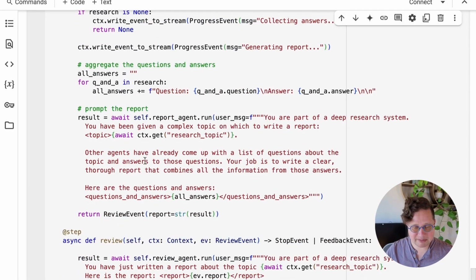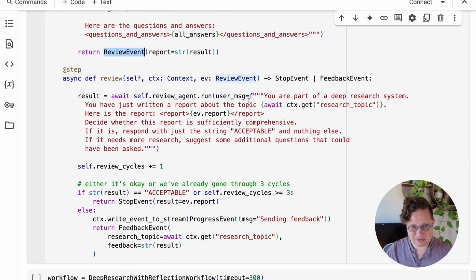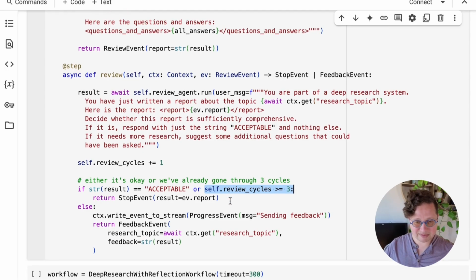This writes the report just like it did before, except now it emits a review event. The review event is going to be captured by our review step, and our review step will do one of 2 things. Either the LLM is going to emit the string acceptable, in which case it will emit a stop event with the report, or if it's not acceptable, it will assume that the string that it's got back from the LLM is the feedback, and so it will emit a feedback event with the original research topic plus our feedback. It's also going to count how many review cycles there were, and if we've done more than 3 cycles of review, it will also say that this report is good enough and output it.